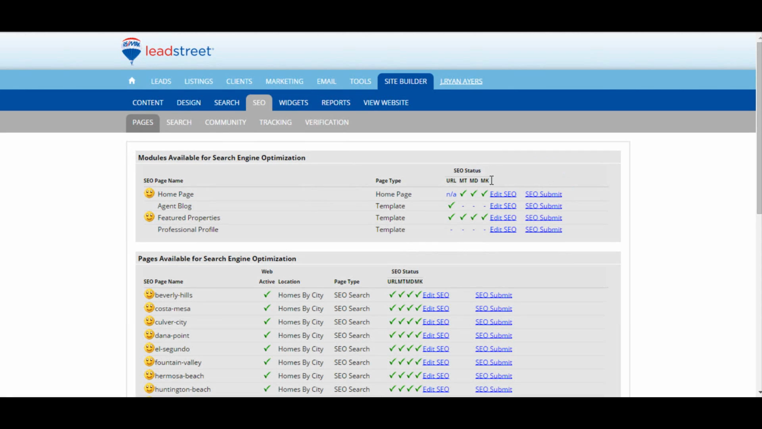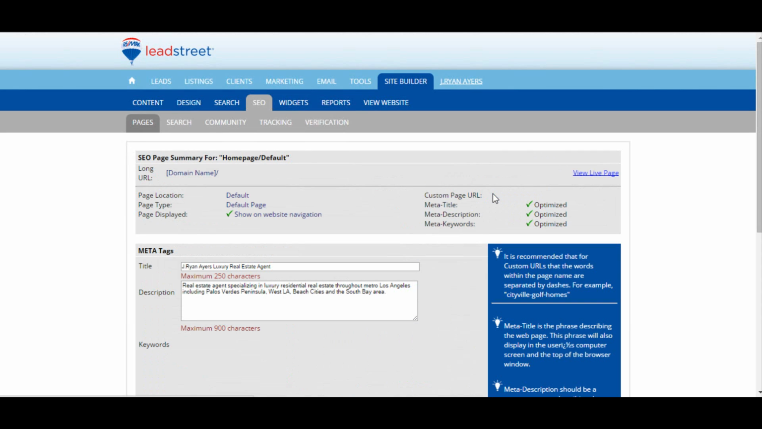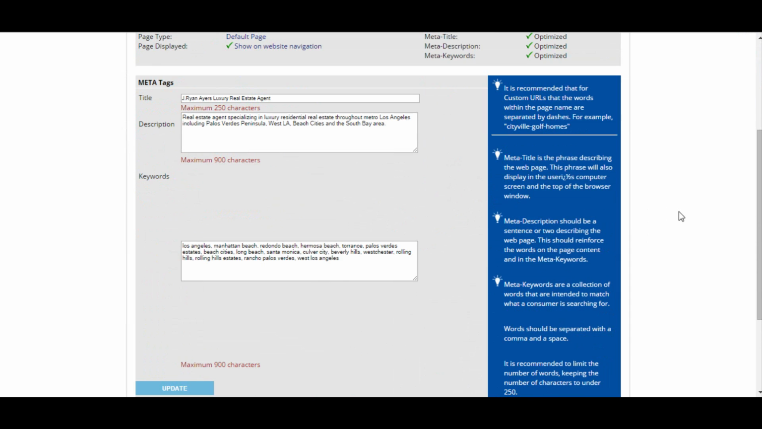So let's go ahead and jump into Edit SEO. That way we can learn a little bit more about this process and how to complete it. Over on the right-hand side, we always have instructions on what this information is. For example, meta title is the phrase describing the web page. This phrase will also display on the user's computer screen and at the top of the browser window. So my meta title is J. Ryanair's luxury real estate agent.